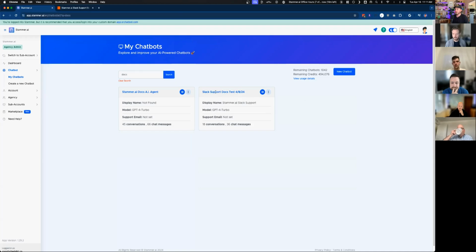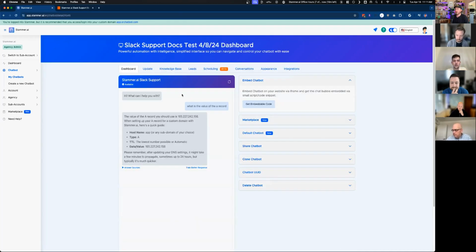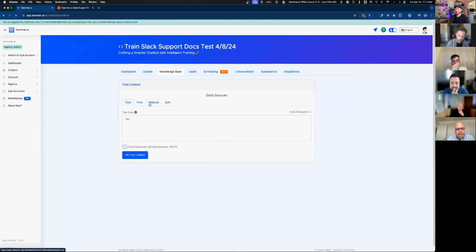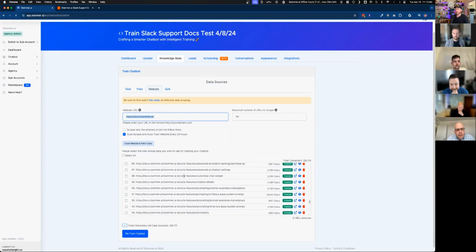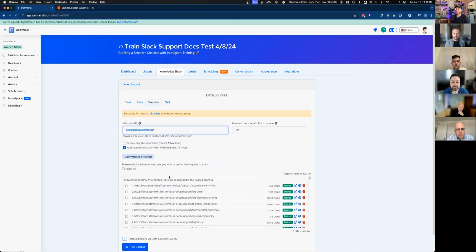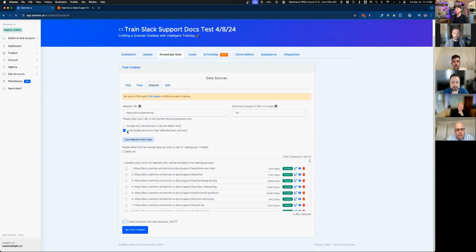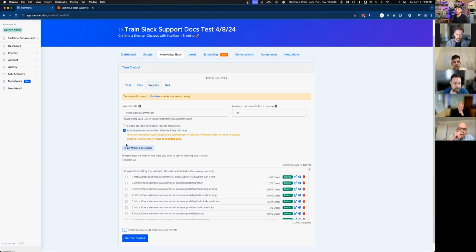And in this case, I made one that is scraped off of all the documentation on our documentation. So I went in, took the URL, and now all the characters, all the text on all those pages are now trained by the bot. Notice I have this enabled: auto scrape and auto train website every 24 hours. So now every time I go and make changes to our GitBook, which is our support documentation, that will automatically be updated by the bot every 24 hours. If this has not been enabled, I would highly recommend enabling it because it's a great feature.